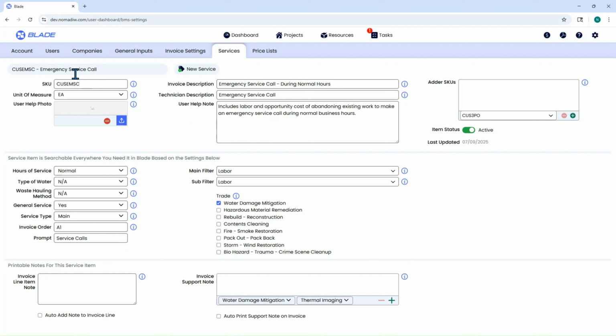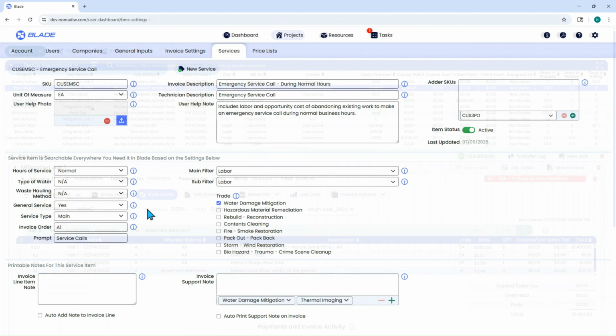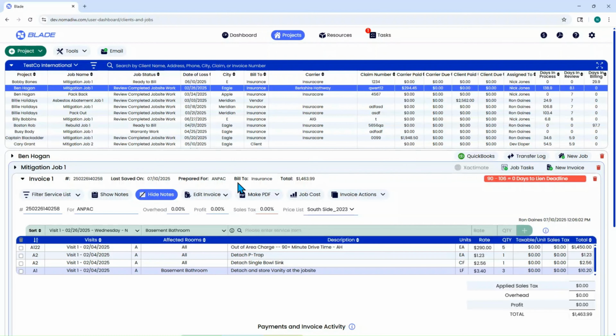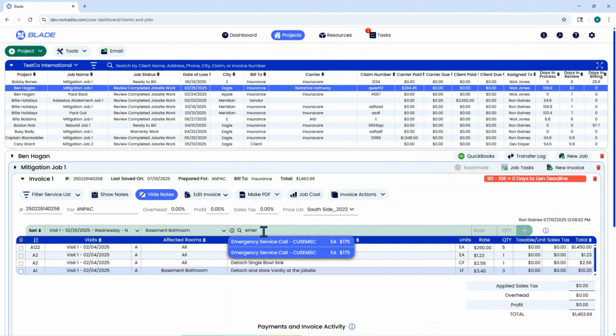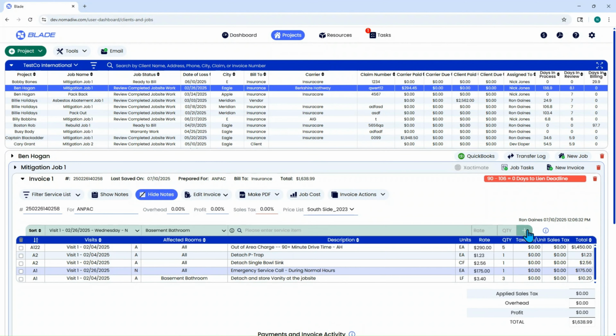The emergency service call is a good example to look at. The service call was not performed inside an affected room at the job site, so it is a general service. We set the general service setting to Yes. Then when the service call is added to an invoice or a list of work performed, the line is automatically added to the All section, even if the user selected a room in the entry bar.